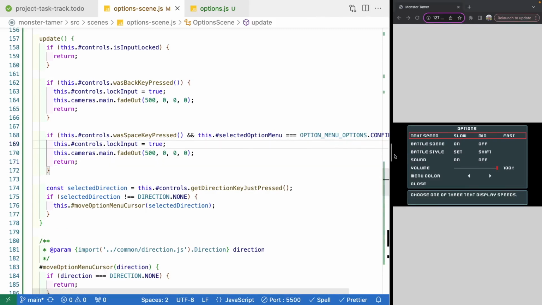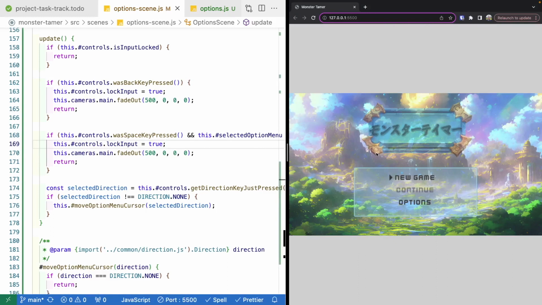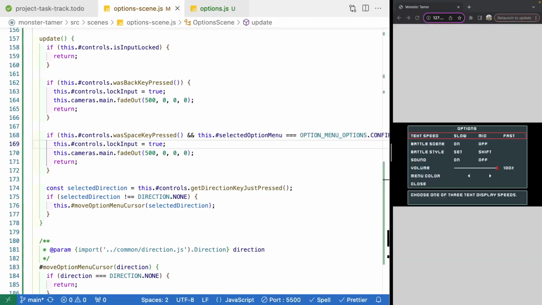All right, so let's validate that change over in our scene. If we go to our close button and press space, we see we go back to our title scene. All right, with that, this brings the video to an end.